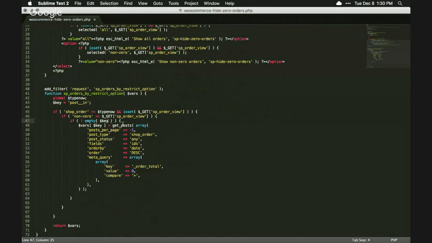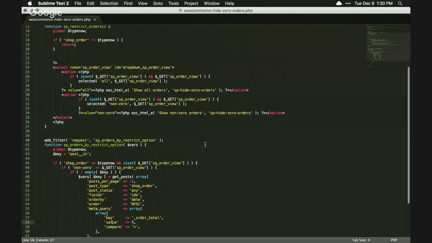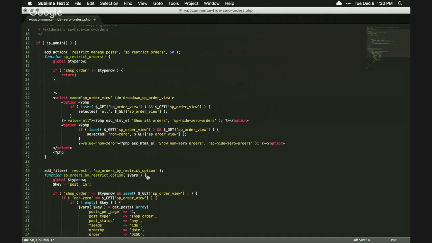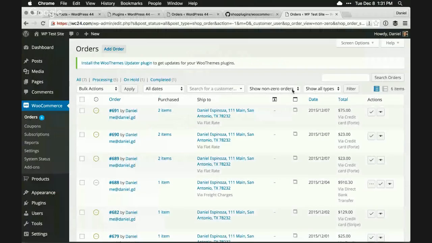And then if it is, then it sets up this meta query right here saying, check the order total, which is a post meta, and make sure that the value is greater than 0. And if it is, then show it, and if not, then exclude it from the query. And that's it. So two really quick filters there. And then we have a filter that'll pull out any zero orders and show only the non-zero ones. So super quick, super easy.